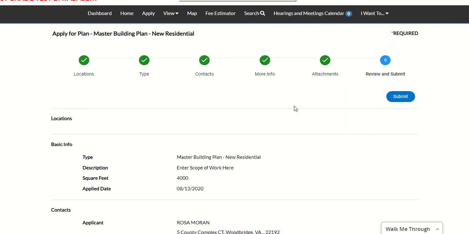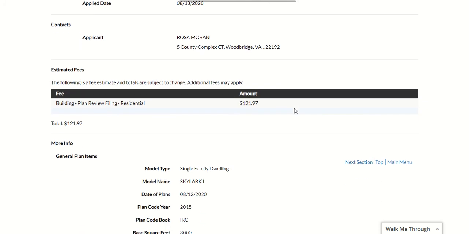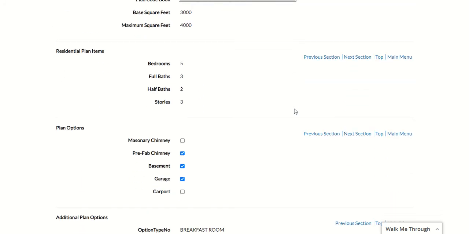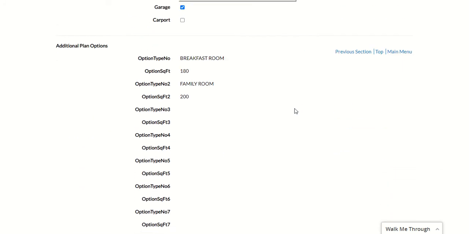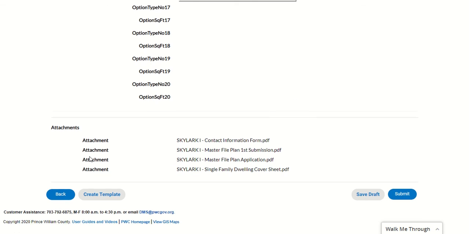The final page is a summary page for your review. Carefully scroll down the information and confirm that everything is correct prior to submitting. If you need to make any kind of changes, make sure you click on the back button at the very bottom. Do not click on the back button on your browser, as that will cause you to lose everything you just entered. So make sure if you ever need to go back, you always select the back buttons at the bottom of each of the screens.